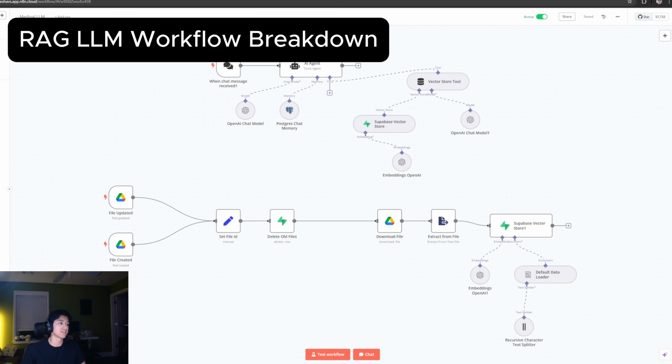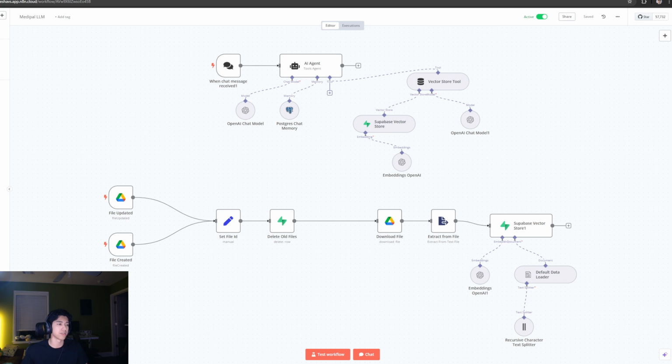Hey everyone, it's Keshav from Syntrex AI here, and today we'll be going over the RAG LLM workflow over here. This workflow pretty much demonstrates how we integrate document processing, vector storage, and AI-driven interactions to create a seamless experience for retrieving accurate and contextually relevant information.